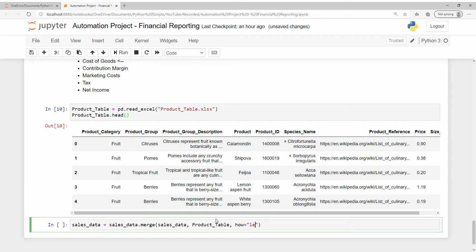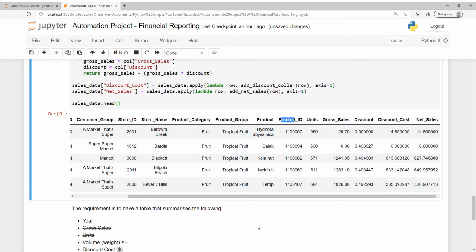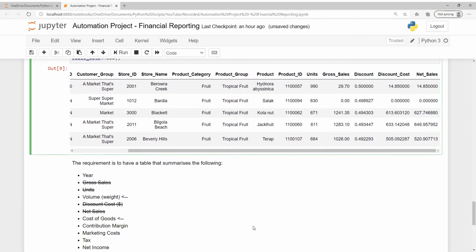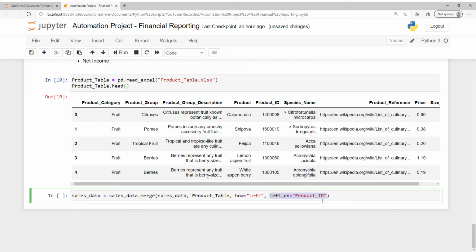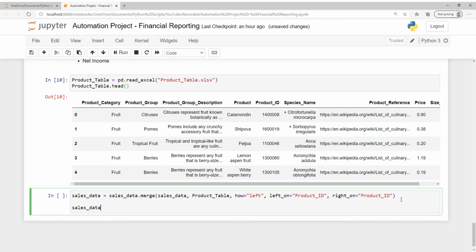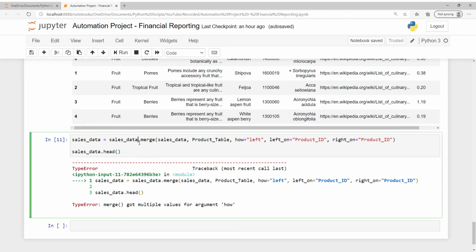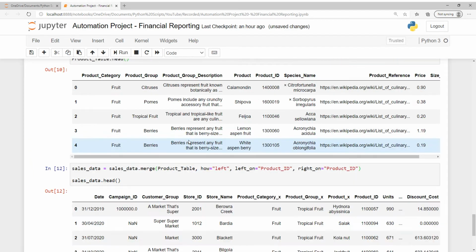How? We will do it by a left join, and the left on will be on the product ID, because we have product ID here in the product table, and we've got product ID here in the sales table. So that's an easy way of linking it together, or joining it together. So right on, and then let's see if this works. So we go sales data dot head. How equals left. Sorry, because I've already put that here, we can actually get away with just doing this.